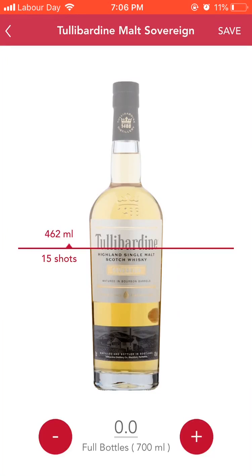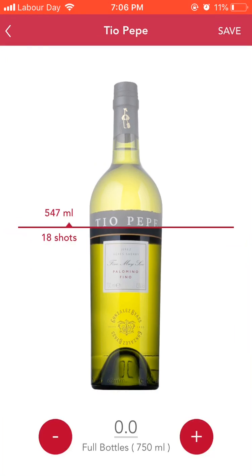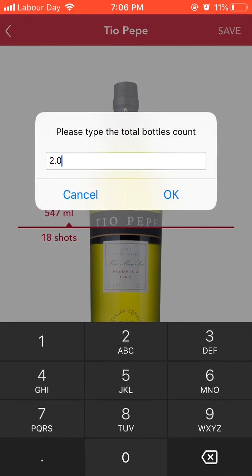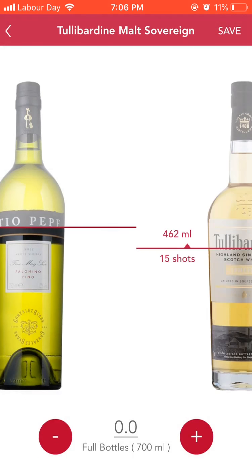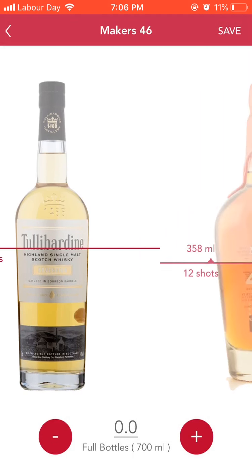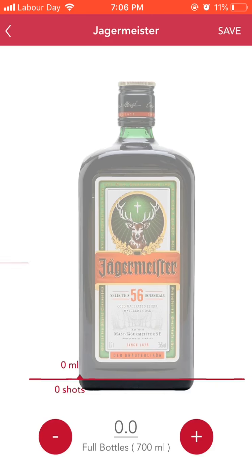If there are some stacked bottles behind the used or open one, you can add them by using the plus or minus buttons, or you can input the number by pressing the existing number under the bottle, which will prompt you to type in the number manually with your smartphone keyboard. Do the same for all the bottles.